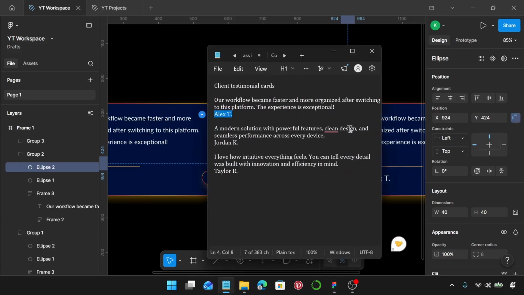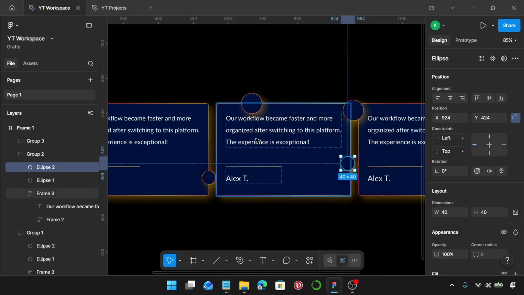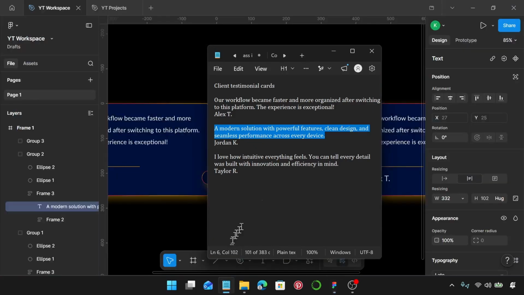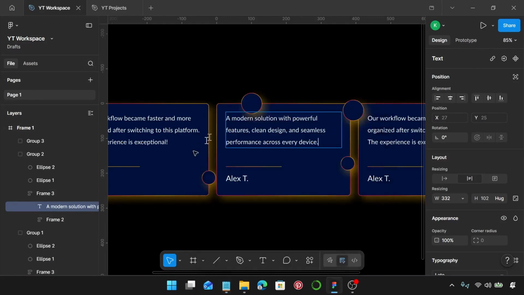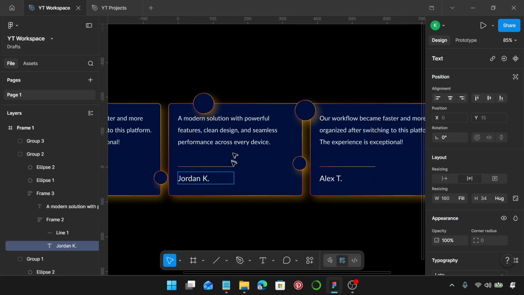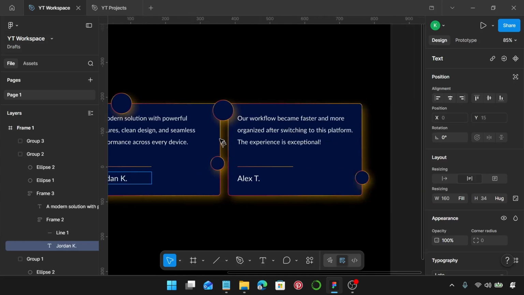Let's grab the text for this one. So I'm going to grab this text, copy, and then I'm going to paste. Let's now grab the name, and I'm going to copy, and then I'm going to paste here. And we are done with the second card. Let's move on to the final one.